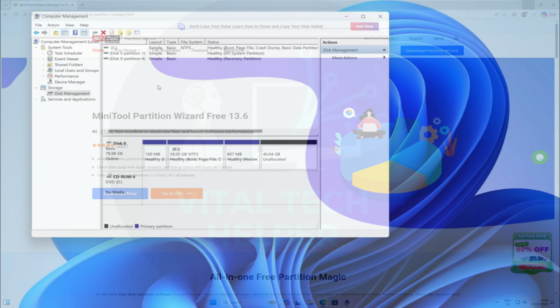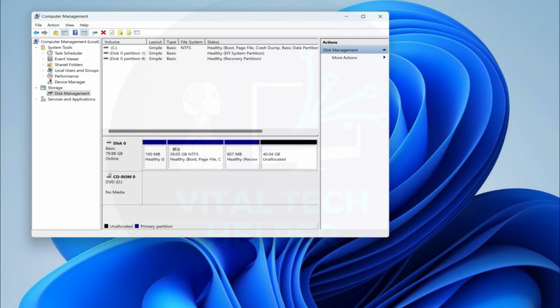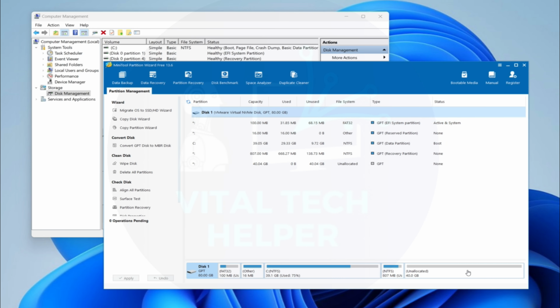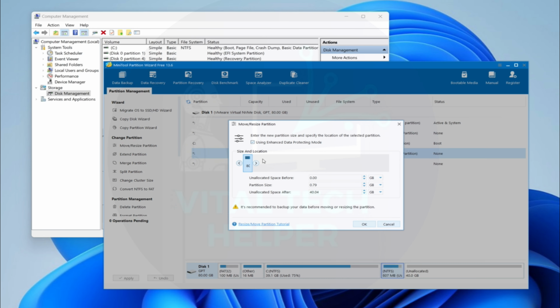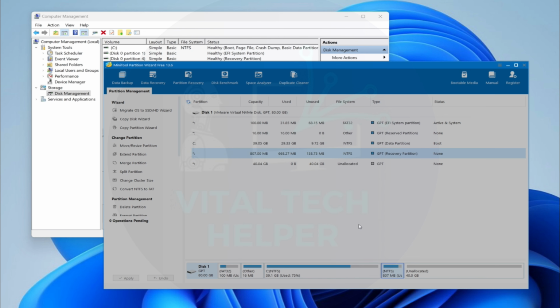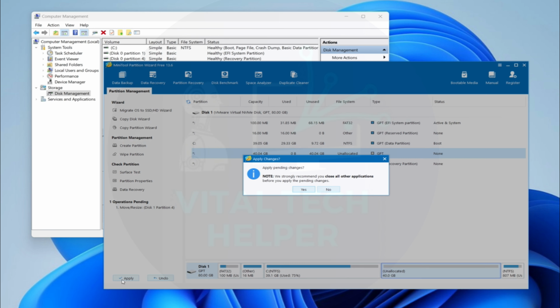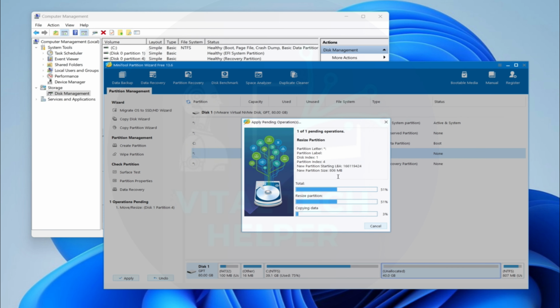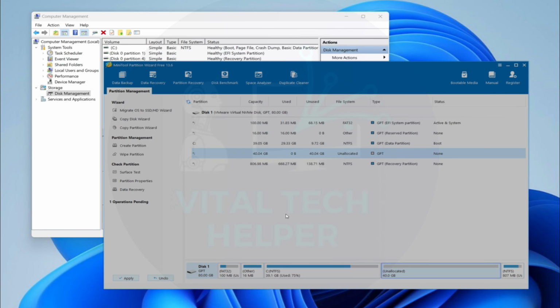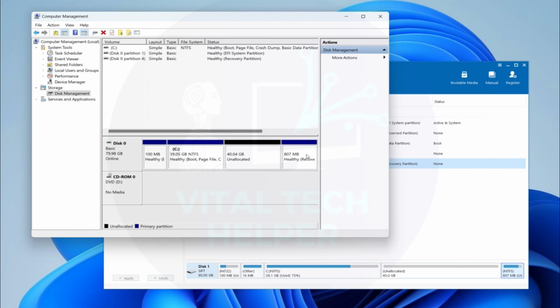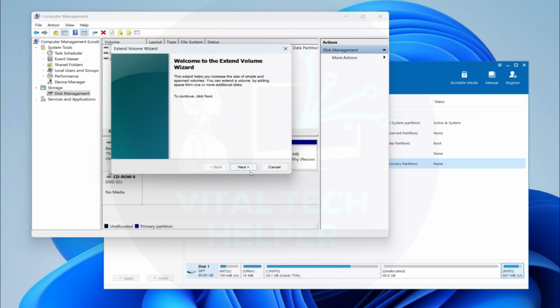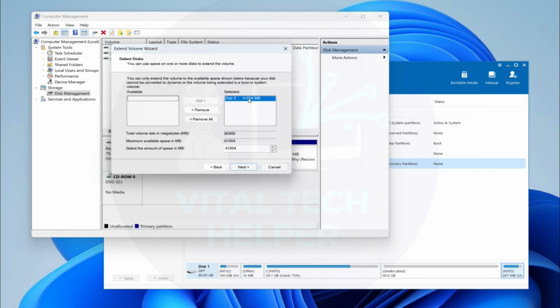Once installed, open the application. Now you can see the partition layout clearly. What we'll do is move the smaller partition right to the end. Just drag it, click Apply, click Yes, and wait for it to finish. Now when we refresh, you can see the empty space is right next to the C drive. That means we can now extend the volume and use that full empty space.